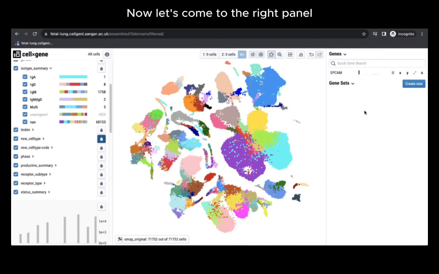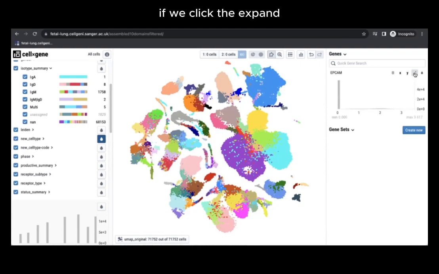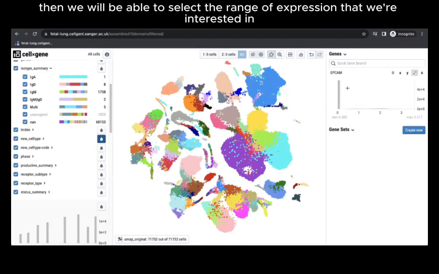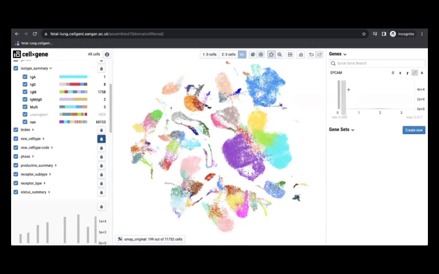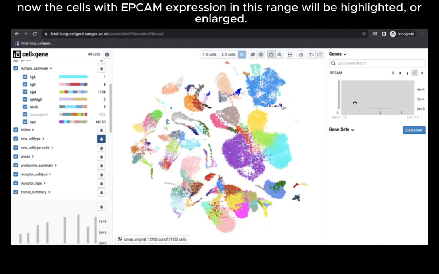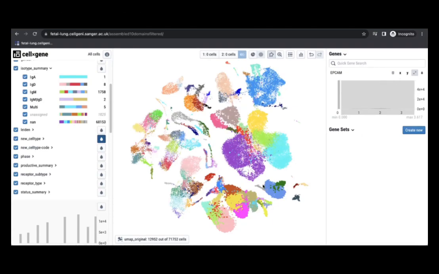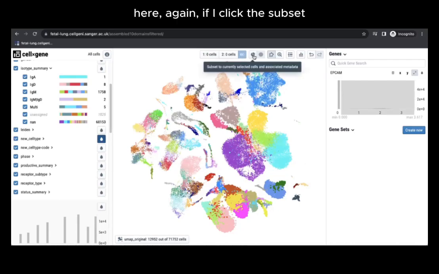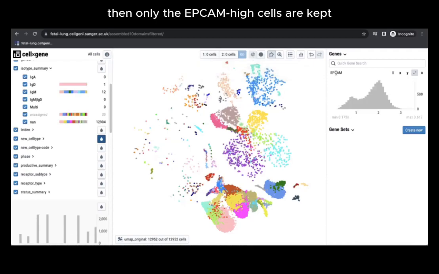Now let's come to the right panel. If we click the expand, then we will be able to select the range of expression that we're interested in. Here I'm interested in the cells that are expressing higher levels of EPCAM. Now the cells with EPCAM expression in this range will be highlighted or enlarged. Here, again, if I click the subset, then only the EPCAM high cells are kept.